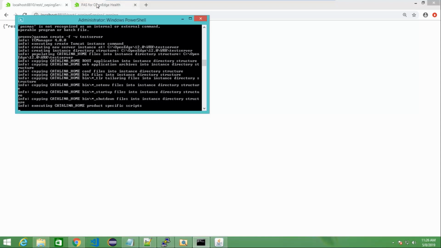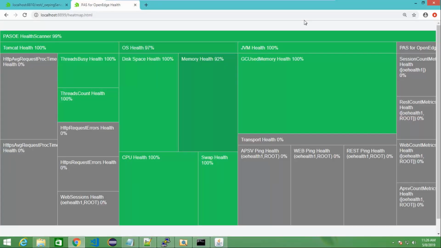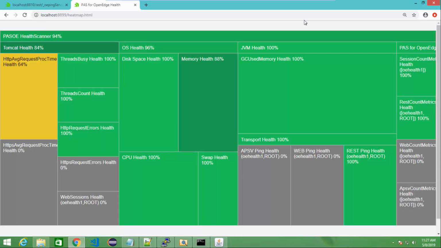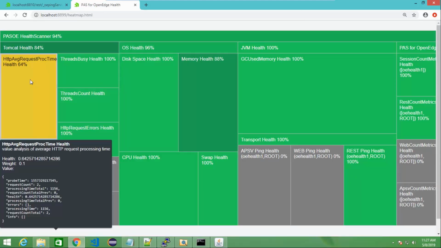So when we go to the HealthScanner, we're going to start seeing some changes here. Right now I've got a perfectly healthy server at 99%, because I haven't done anything yet. And it may take a minute or so to update this. So while we're waiting for this to update, there we go. So my average request proc time.